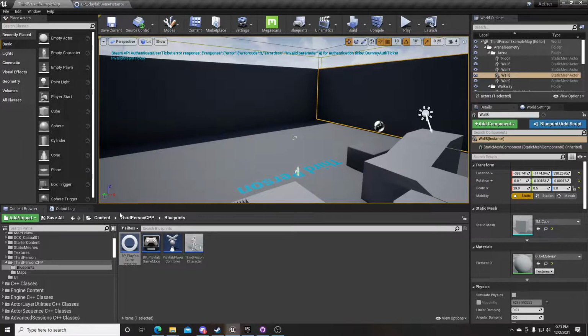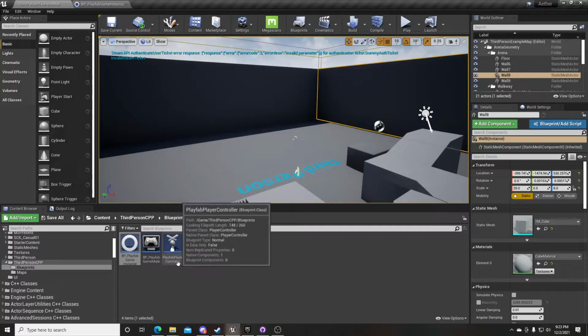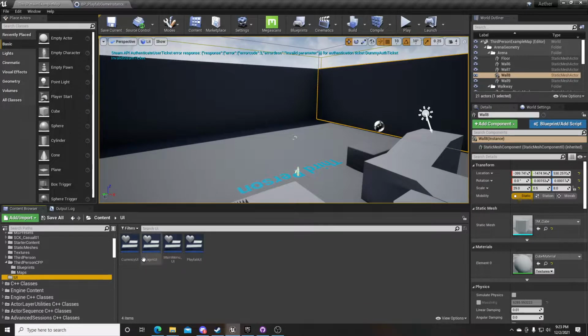So basically, we have game instance, game mode, player controller, and third person character. This is derived off of a C++ project, and we're going to look at the UI. So we have currency UI, login UI, main menu, and Playfab UI. Playfab UI is not really something you have to worry about, but you'll see when we open up the main menu what exactly happens.